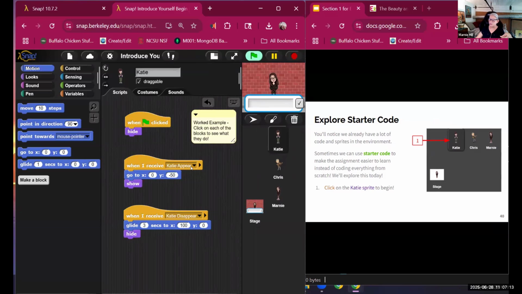When I receive Katie appear up here, Katie's going to come to this location on my stage, and then she's going to show up. And then when I receive Katie disappear, she's going to glide and move away. She's going to get off the screen. Okay. And then I'm going to hide her.